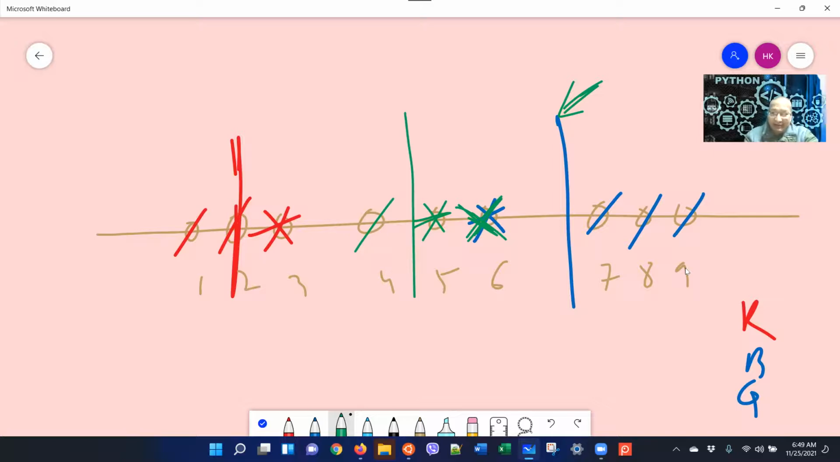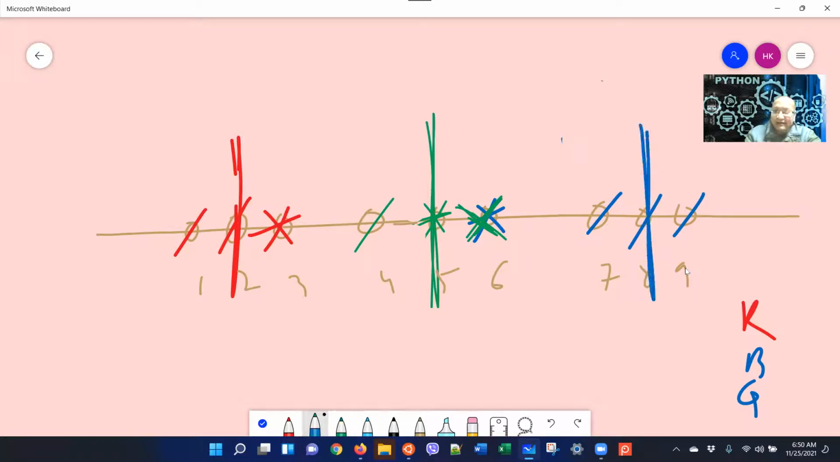Now, as long as the membership changes, it will keep doing that, right? When the membership stops changing, then it will stop. Now what happens is we recompute the mean, so the mean changes. Red doesn't change anymore, it's still there. So let's recompute the mean. The green mean is roundabout here, the blue mean roundabout here.